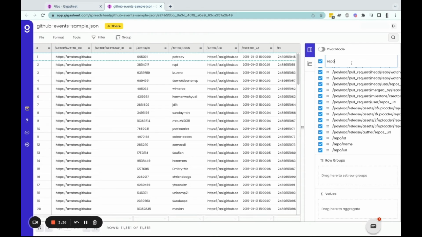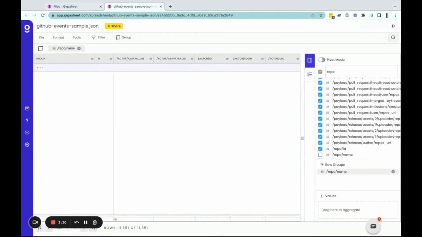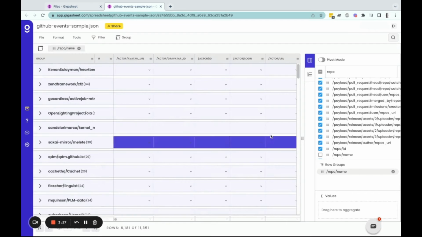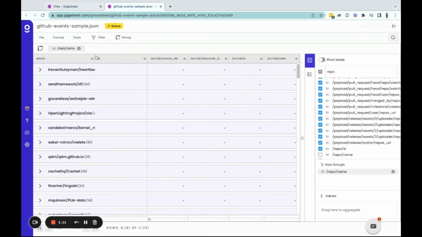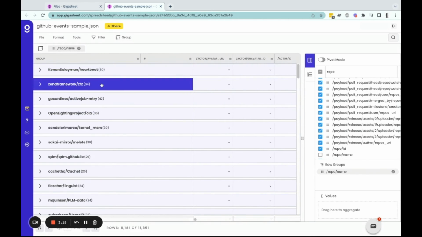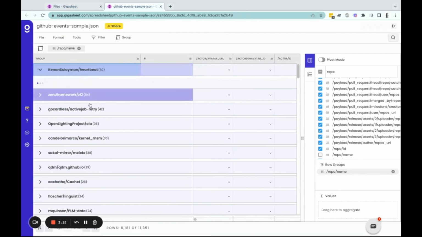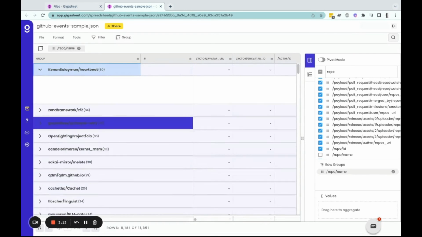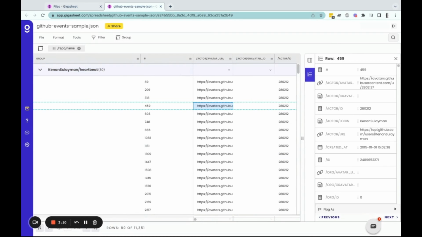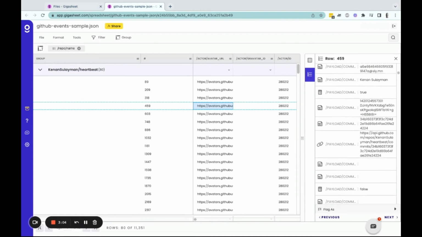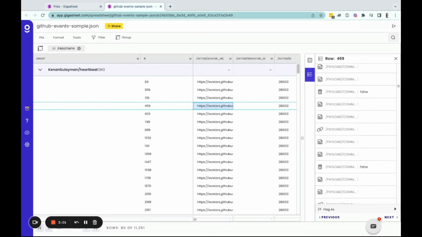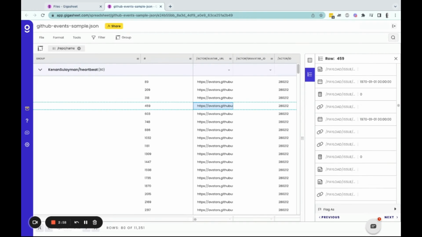Let's see. Okay, so here's the repo name. I'll just create a group with this to see how many the most frequently occurring is in this data set. So just move this a little wider. Definitely looks like this one has the most events in it. Let me expand this and take a look at some of the data that's in there across these columns. A bunch of empty stuff and then lots of payloads.